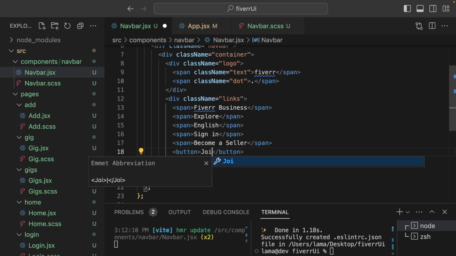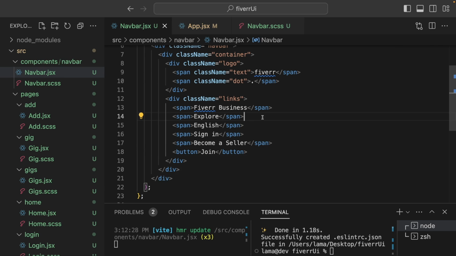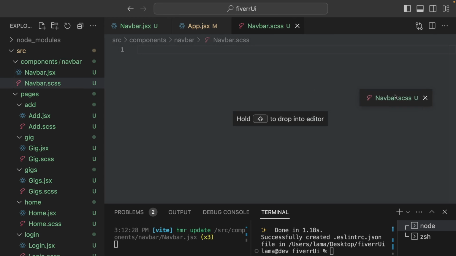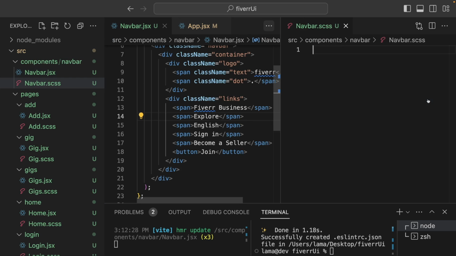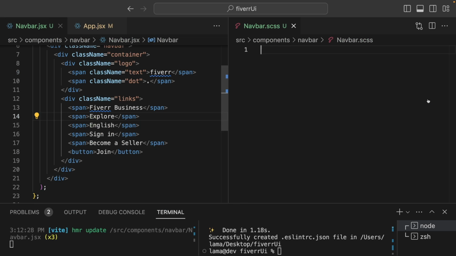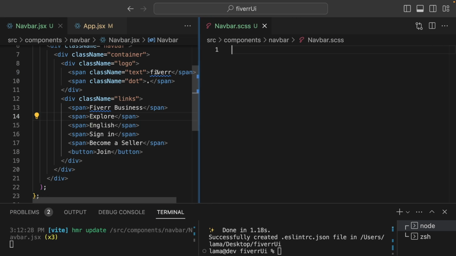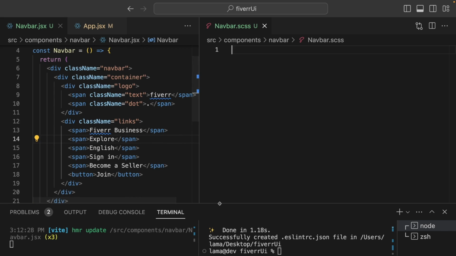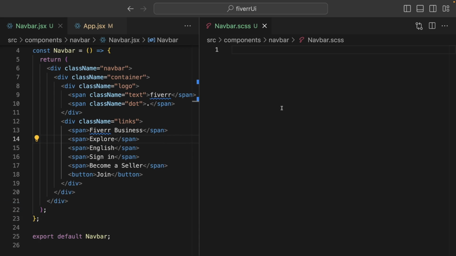I will say join. And let's open up our CSS file here. And I'm gonna close this menu. Okay, let me shrink this. Firstly, I will say Navbar. And inside we have our container.